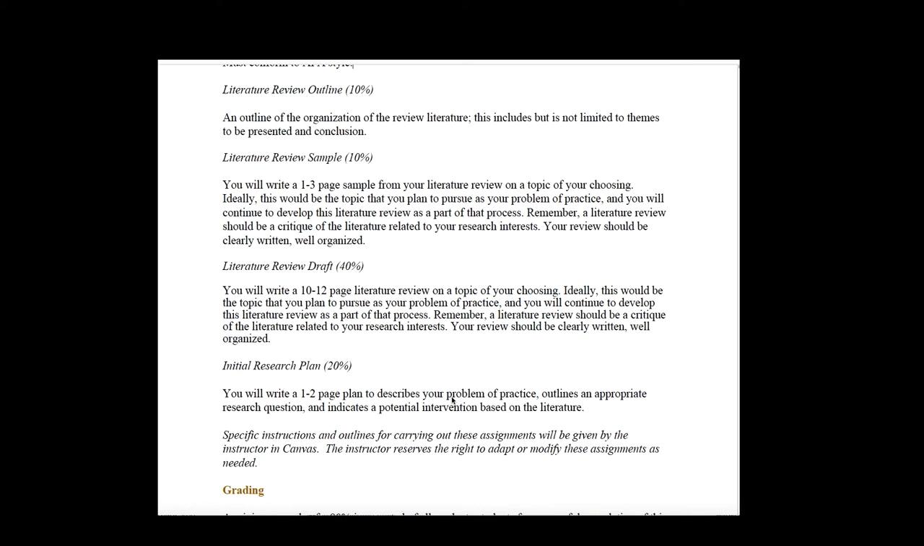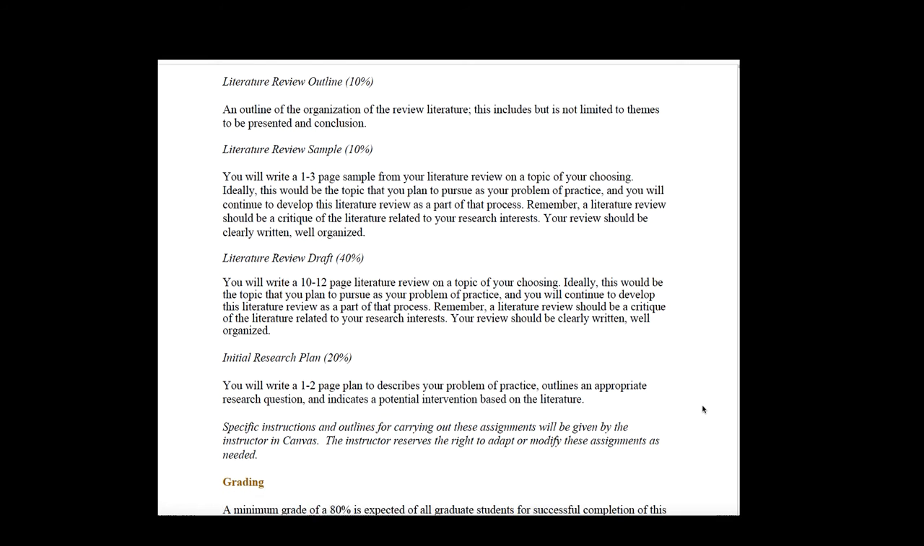And then at the end of the course, we're going to leave with an initial research plan. Now, by initial research plan, it's basically going to have a short description of your problem of practice. We're going to outline an appropriate research question or questions, and then we're going to suggest a potential intervention that's based upon the literature that you reviewed to address that problem of practice.